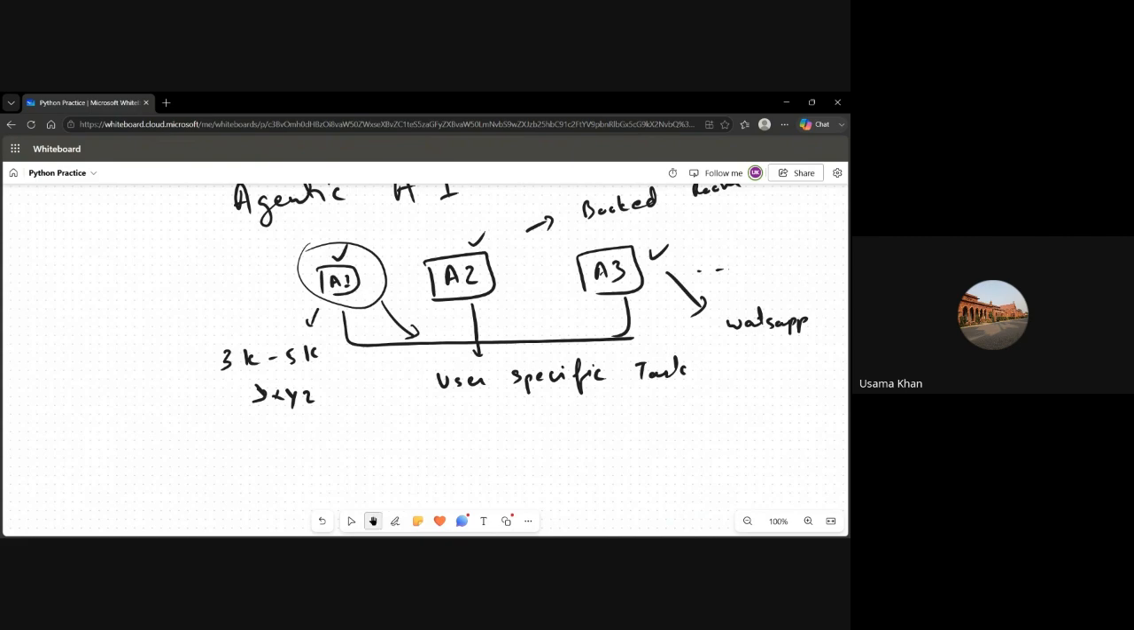So someone needs to take responsibility to plan here: which agent to use, when to use it, and how to use it. This planner is the LLM here. The LLM is the planner in the agentic modules.